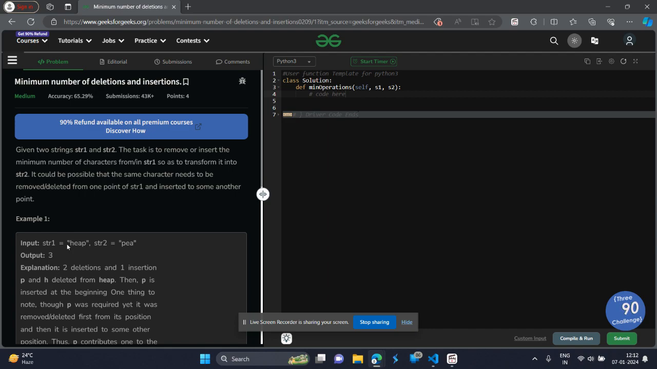Now what is the number of characters difference between LCS and string 1? It is 2, H and P. We will remove those characters H and P which are not in LCS, and we will again calculate the difference between string 2 and LCS. LCS is EA and string 2 is PEA. And what is the difference?